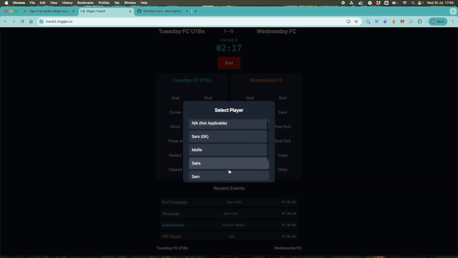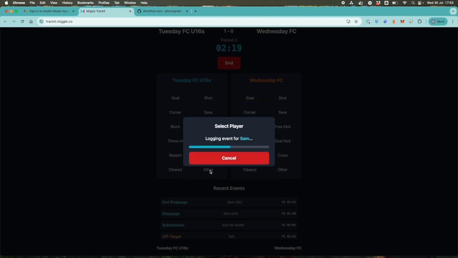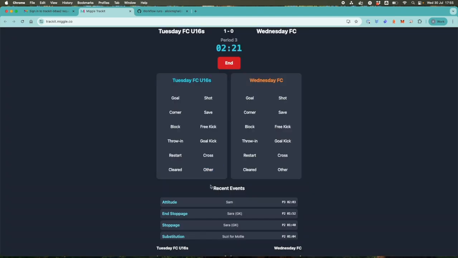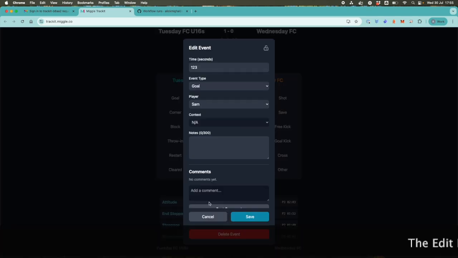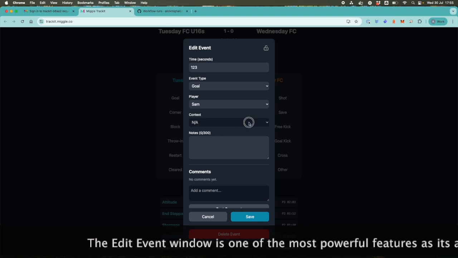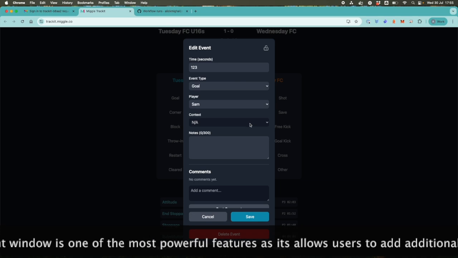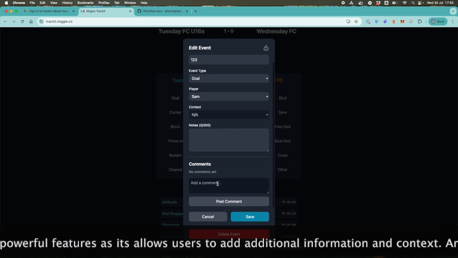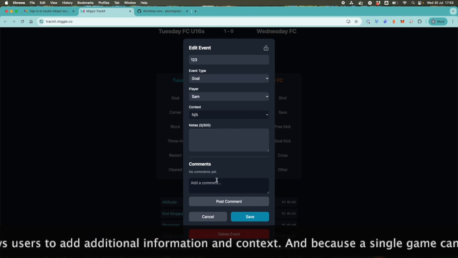So let's log something on attitude. Let's log something for Sam. Now if we click into that event, you can see that we've got the ability to select some context, add some notes, and for anybody else who's using this to be able to add some comments. So where else might that context be useful?